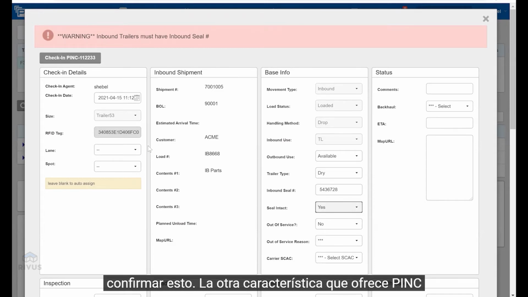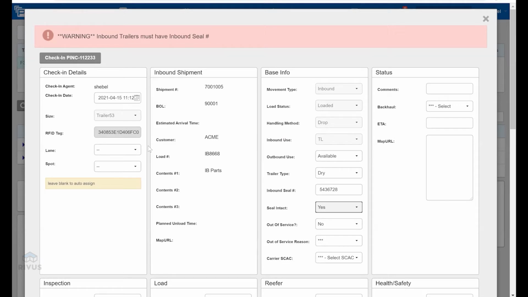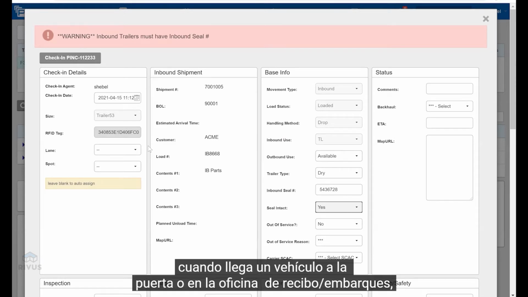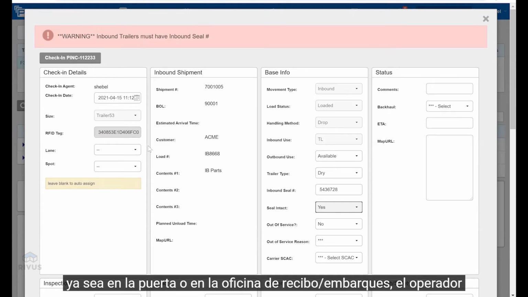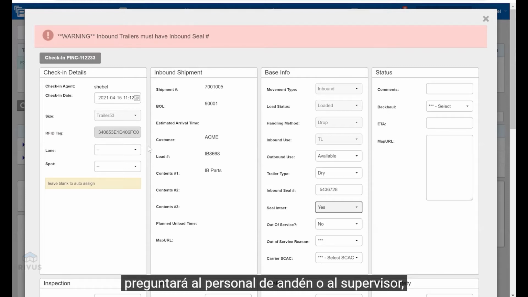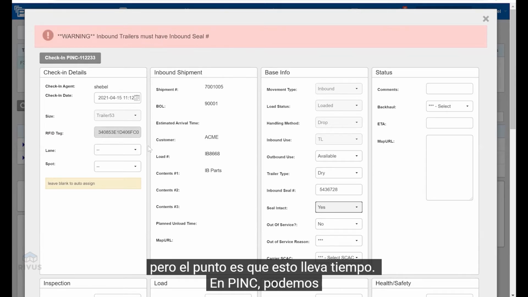The other thing that Pinc brings to the table is instant visibility out into the yard. We are checking in a loaded trailer, and typically what may happen is when we arrive at the gate or get to the shipping receiving office, this process, by the way, could happen at either a gate or shipping receiving office. We would probably contact the dock or the dock supervisor and just ask them, where would you like this trailer? And that, either done over a radio or phone call or through instant message. But the point is that takes some time.